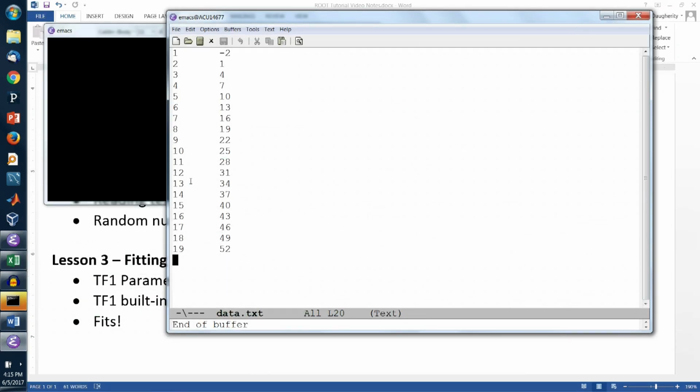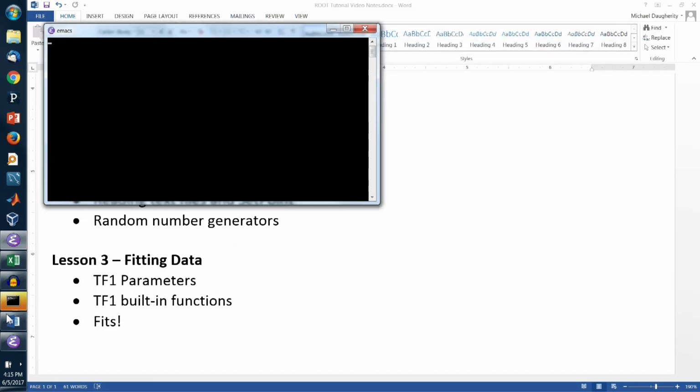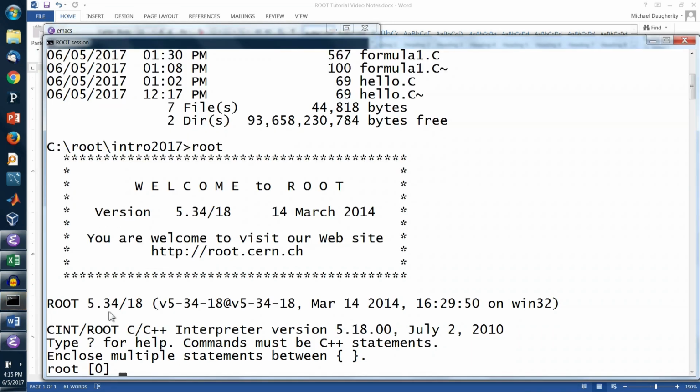Okay, so what we're going to do in root is read these in using a graph object. Now because in root everything starts with the letter T, this is going to be a TGraph. So let's play with this on the command prompt first, and then we'll make a macro that does it. Okay. So I like to start them with g equals new TGraph, and we will tab and see what our options are.